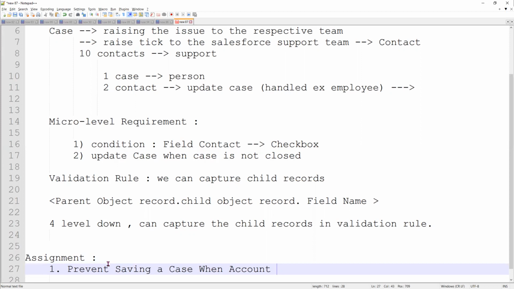But in your company, there is a person called architect. So you should take approval from the architect that I'm planning to create this field, and you have to say the reason for creating this field. If it is agreed by the technical lead or architect, then you go ahead and implement it.